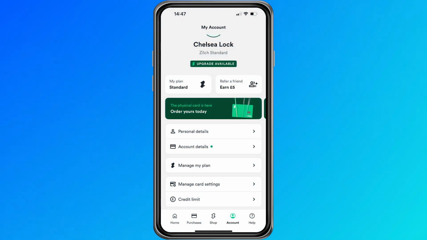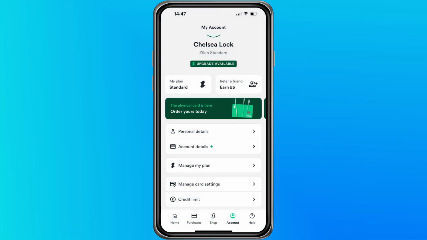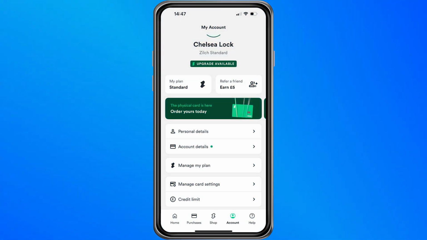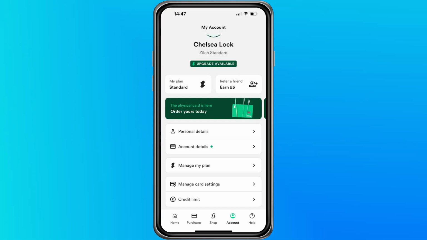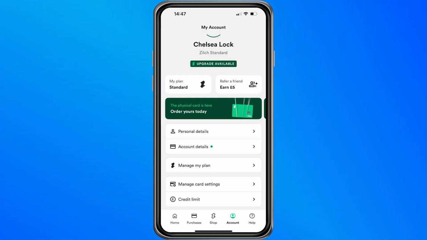Once you are signed in, navigate to the account section in the app. This is usually found by tapping on your profile or the menu icon. Take your time to look around and get familiar with the app interface.